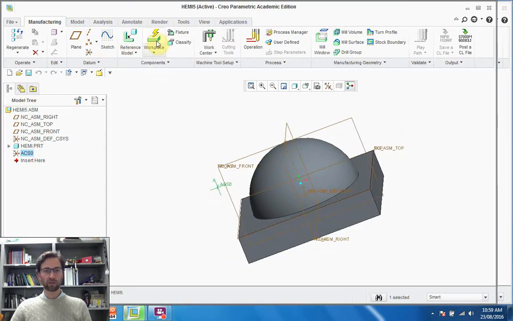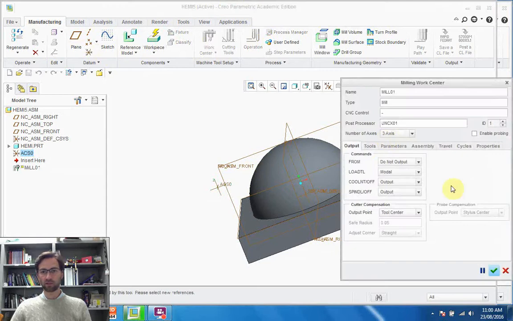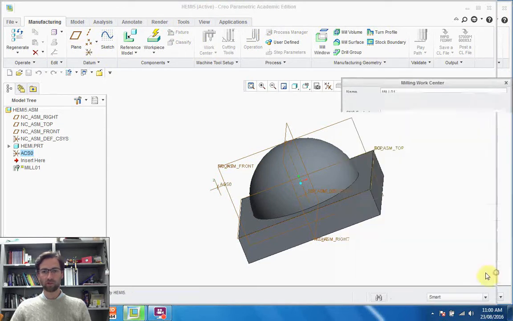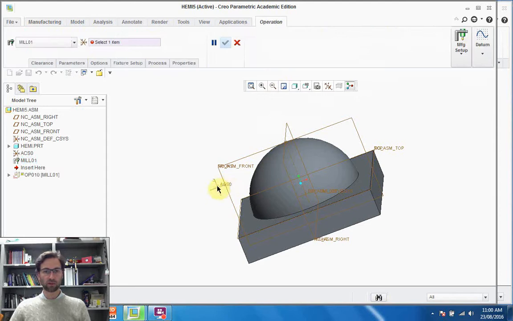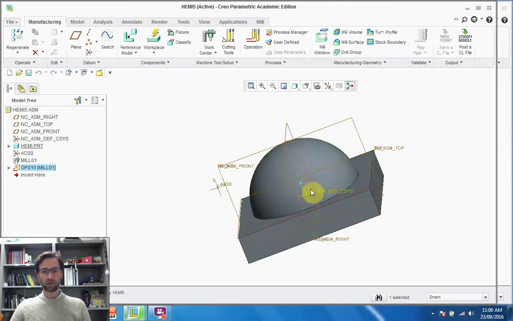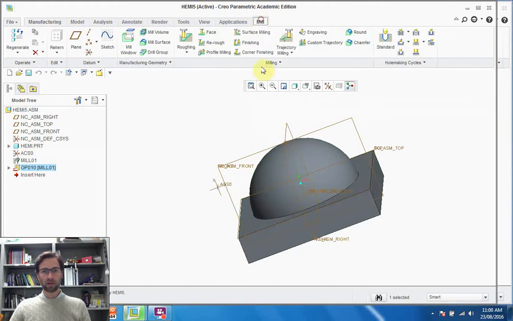Now again, working left to right, the next thing is create a work center. There's not a whole lot to do here, just tell it we're going to use a mill. Then we're going to select an operation here. It's going to ask us what coordinate system we're going to use. We're going to select the one that we just made. Okay, and it highlights it green. Alright, now we can go to the mill tab.